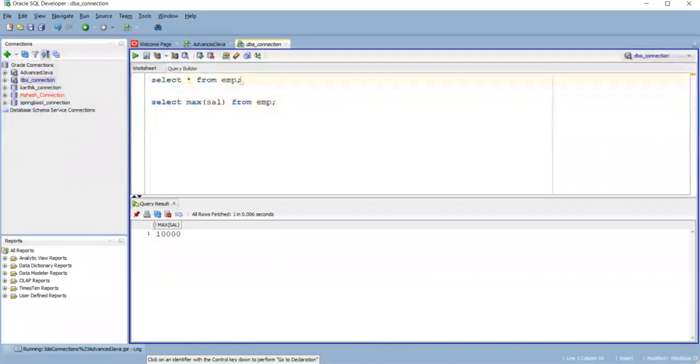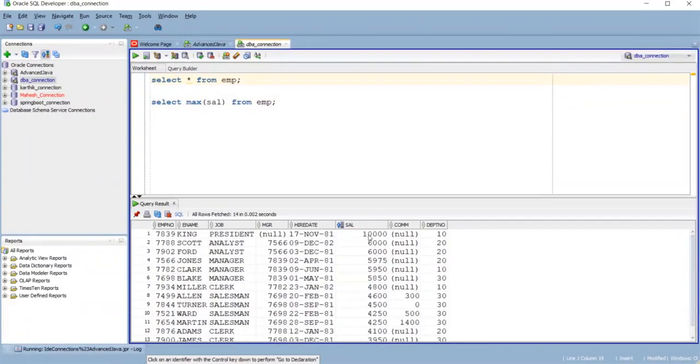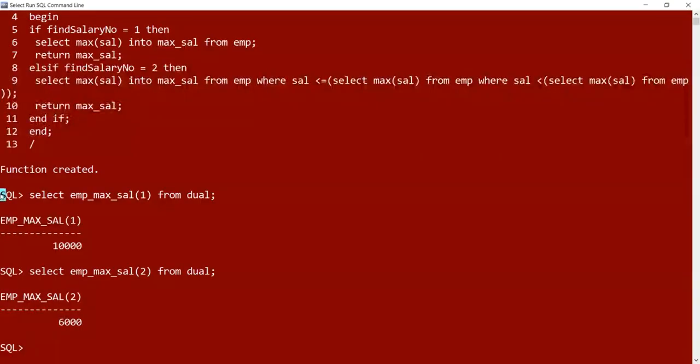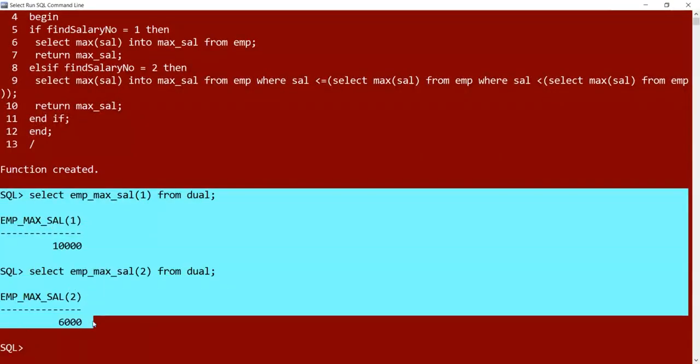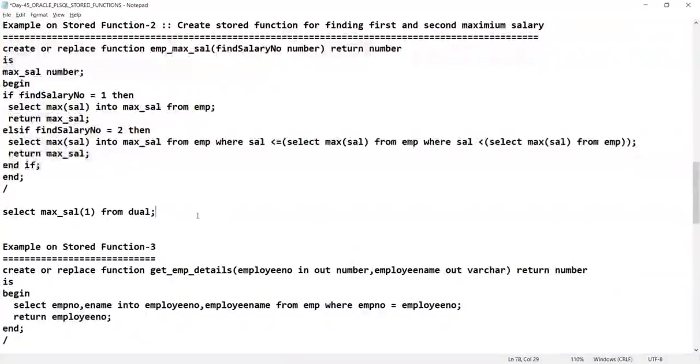Just sort the salary column so that you will get to know the second maximum salary. It is 6,000, right? We got 6,000 as the second maximum salary. Yes, this is the stored function. Understand, everyone?